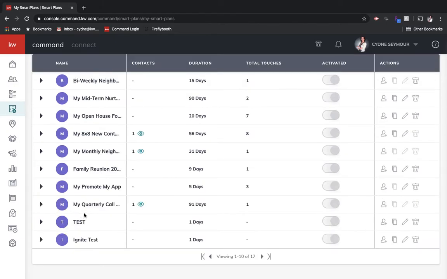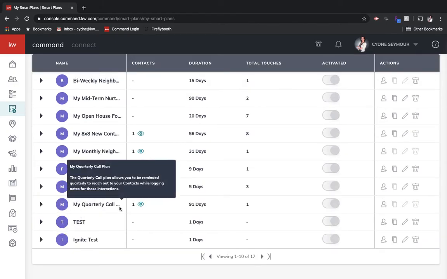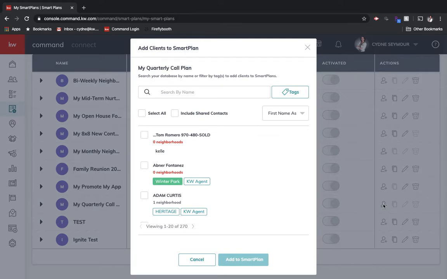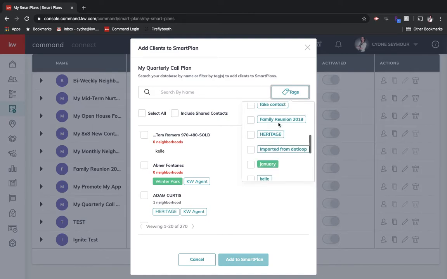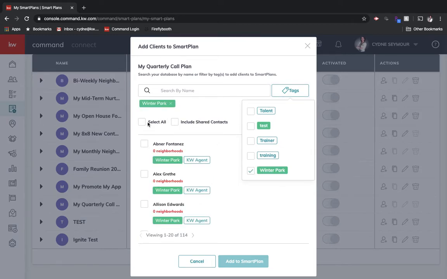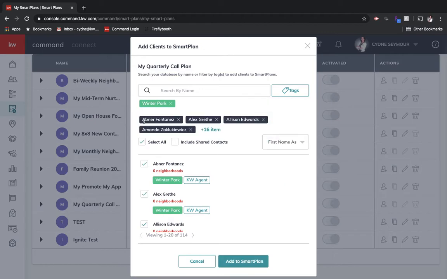If I wanted to add contacts from here, I would have my quarterly call plan, then come all the way over to the right and click the button that says add contact. This is where it gives you a couple of really cool options. You can search by the name, you can search by tags, I can select all of my contacts, I can include shared contacts if I'm looking at a team, and I can decide how I'm sorting the contacts. So let's say that we wanted to pull in a tag of contacts. Maybe we want to add Winter Park.